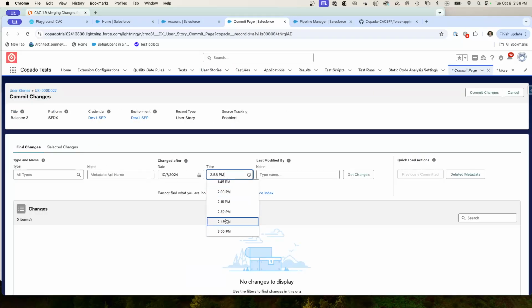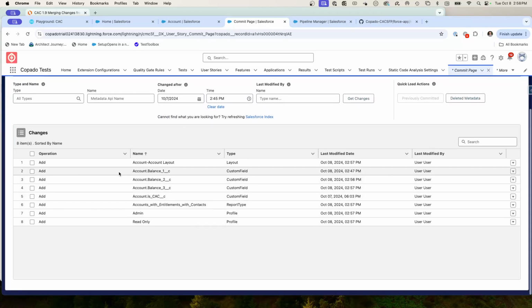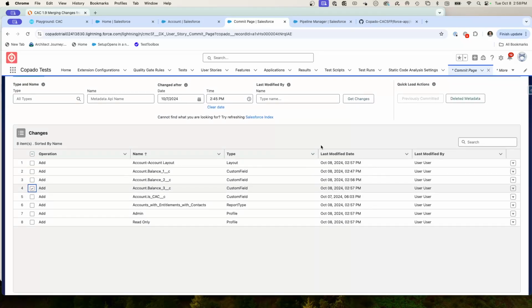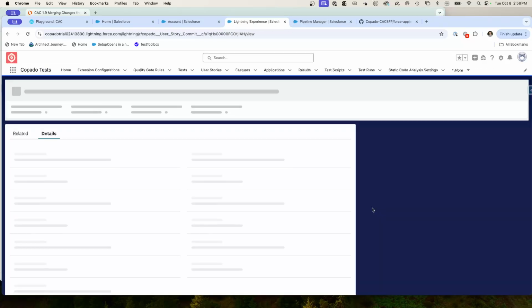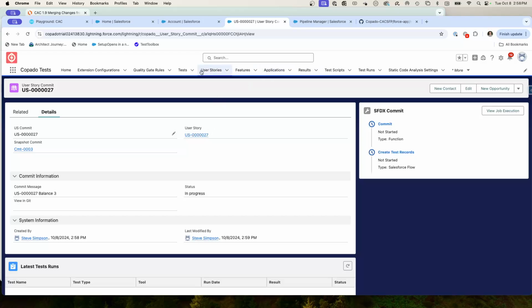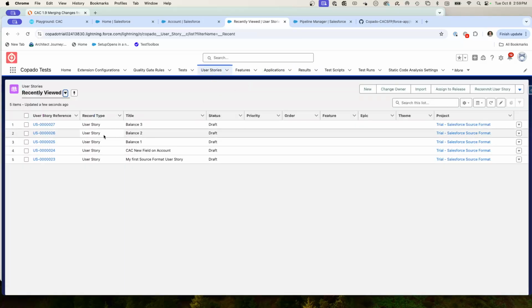I'm going to go back the last few minutes. Balance 3. And I'm going to go commit changes. So I have two user stories, one has balance 2 and one has balance 3. Now I want to send them together as one deployment.